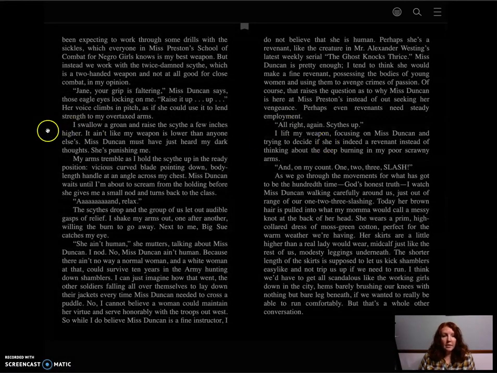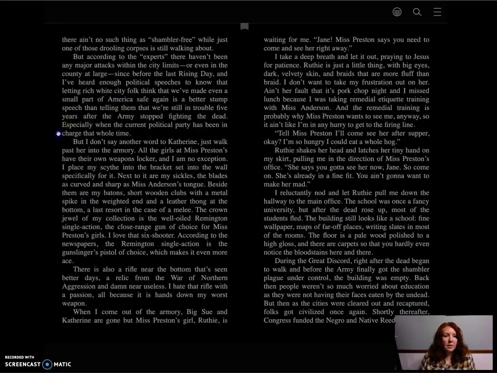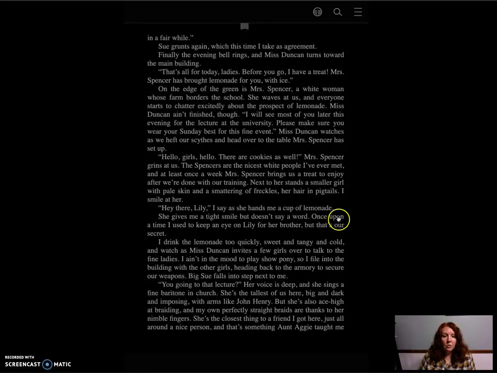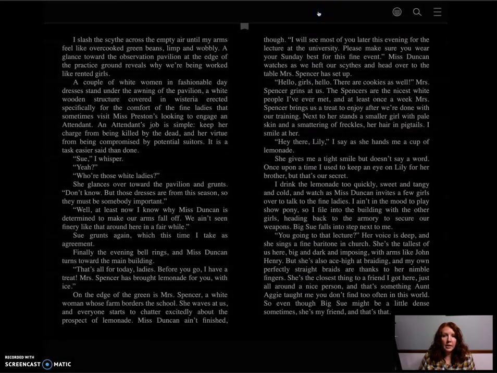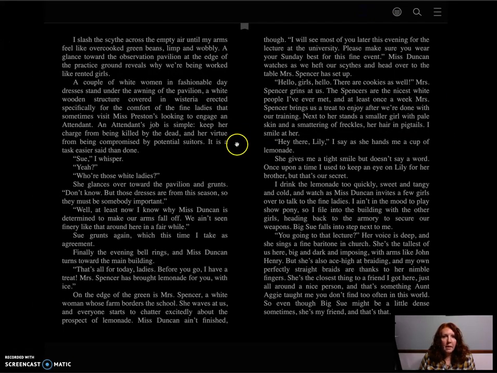And it works exactly the same way as a lot of other things. You just click to turn the pages. There's some preferences up here. You can change it so that it's all just one page rather than the two-page look like this. And then there's a search, chapters, bookmarks, stuff like that. So that's the ebook version.